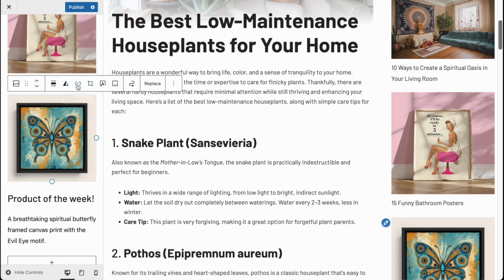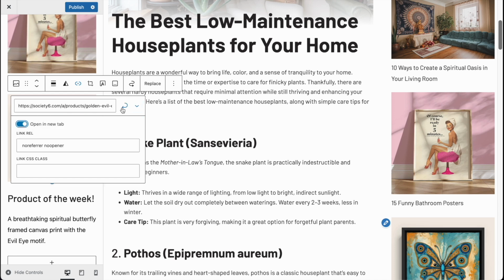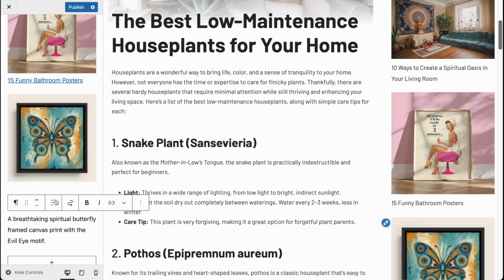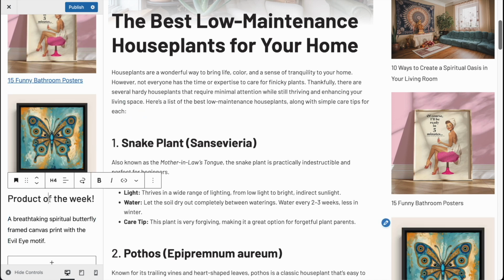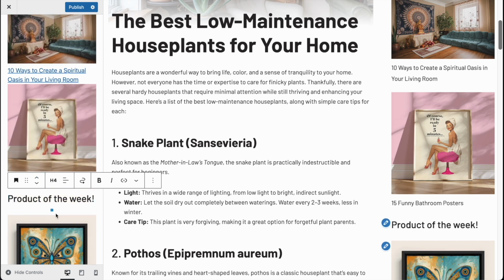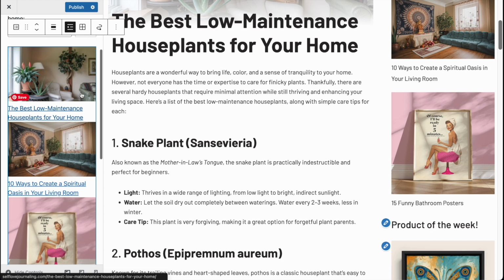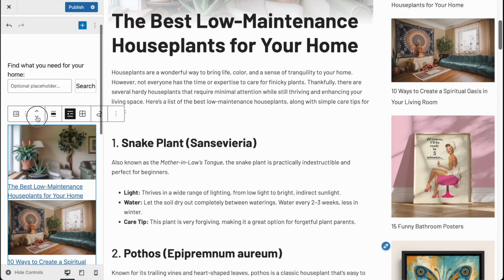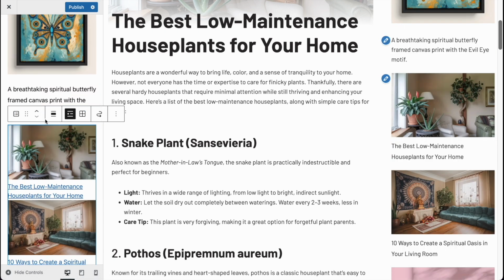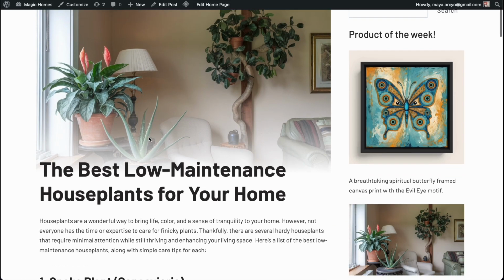I'm clicking on the image. The image is going to be a link to the product that will open in a new window. Click enter. I'm going to take the product of the week thing, upload it above. You know what? I'm going to go here to all of the blog posts and push them below everything and publish. And now we have the image of the blog post.